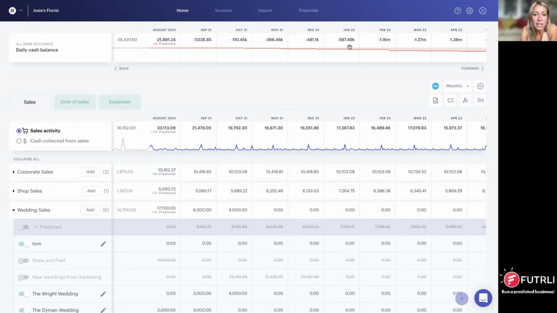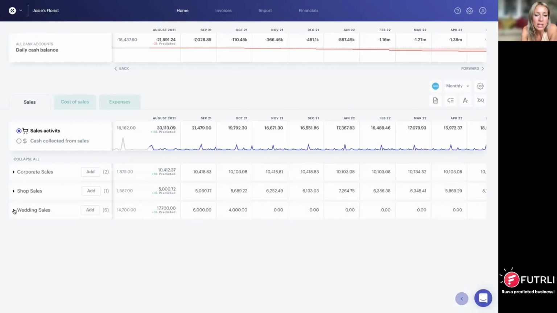It really is. Running a predicted business is going to give you the opportunity to make the most robust decisions within the framework of your financial future. Hope you like it.